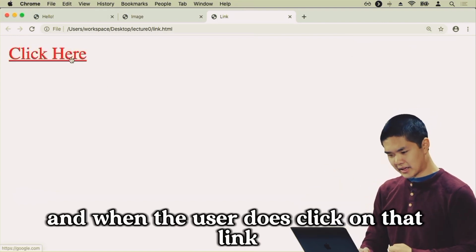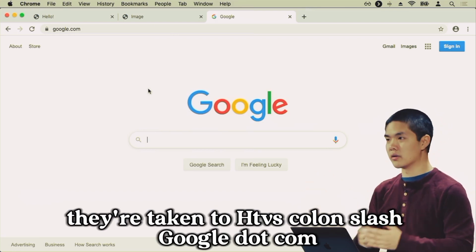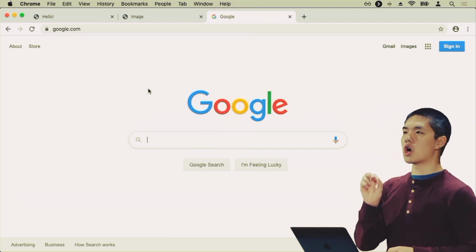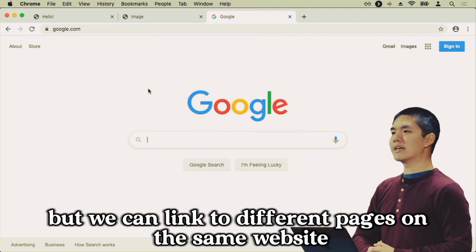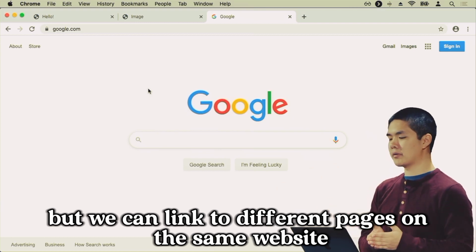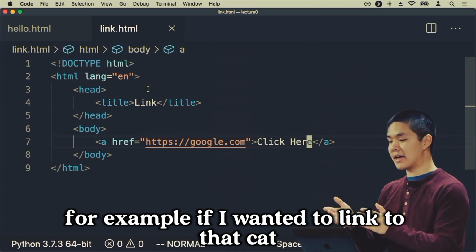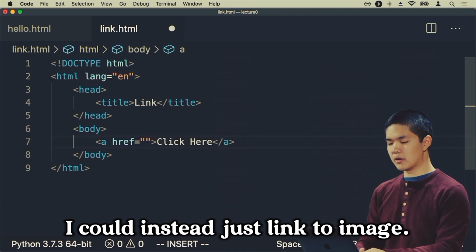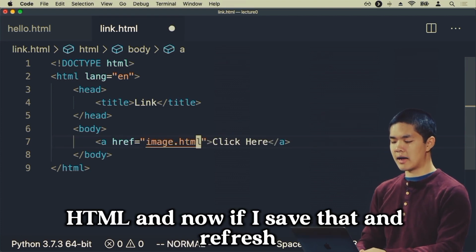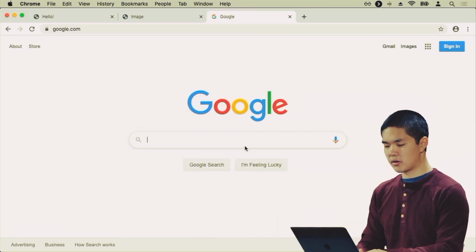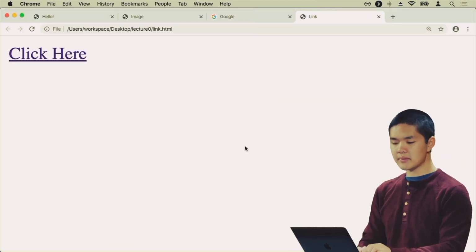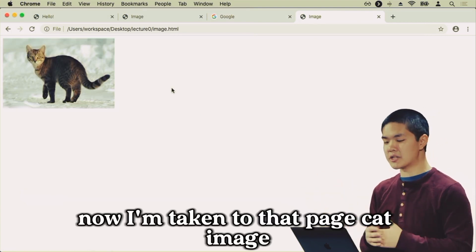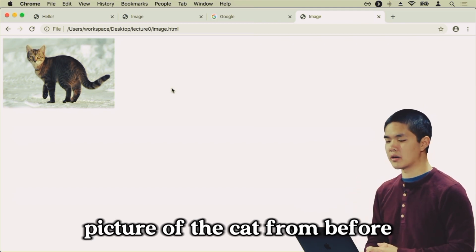And when the user does click on that link, they're taken to https://google.com. And it turns out that we can use this href attribute not only to link to different websites altogether, but we can link to different pages on the same website. So for example, if I wanted to link to that cat page that I designed a moment ago, instead of linking to google.com, I could instead just link to image.html. And now if I save that and refresh, or if I open up link.html again, now I see a click here link, where when I click on click here, now I'm taken to that page, image.html, that happened to have that picture of the cat from before.